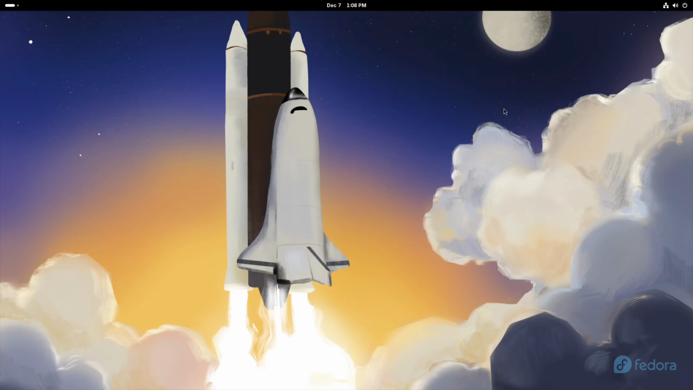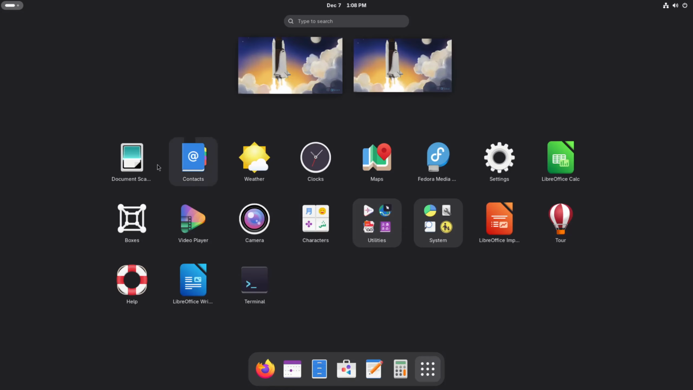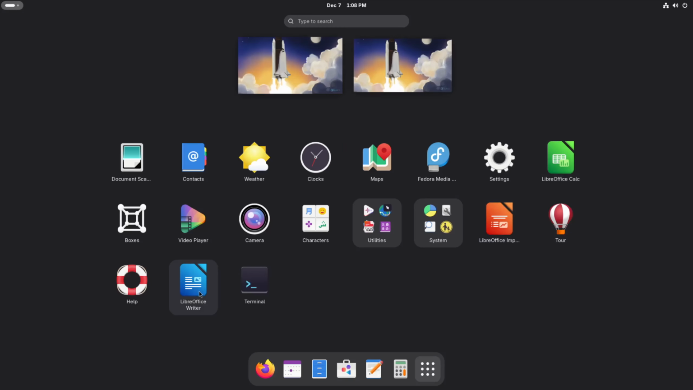Okay, so first impressions. The installer was straightforward and easy to use, and isn't Fedora gorgeous by default? Man, the wallpaper in my opinion is really nice. Alright, now let's take a look at the default applications that are installed. As you can see, we got document scanner, contacts, clocks, GNOME maps. It's very, very GNOME friendly because, well, Fedora is running on GNOME. And we can see that the LibreOffice suite is also installed by default, so let's check them out.